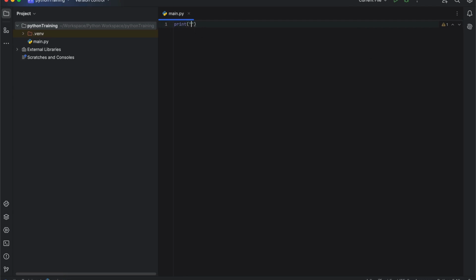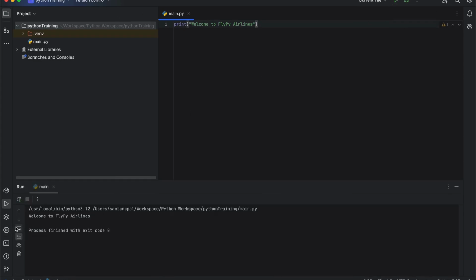Let's assume that our airline name is Flypy Airlines. So we can write: Welcome to Flypy Airlines. This is a static message and we are using the standard print function in Python. How to generate the output? You just need to click the play or run button to generate the output from main.py. I click on this and you can see the output has been generated: Welcome to Flypy Airlines.